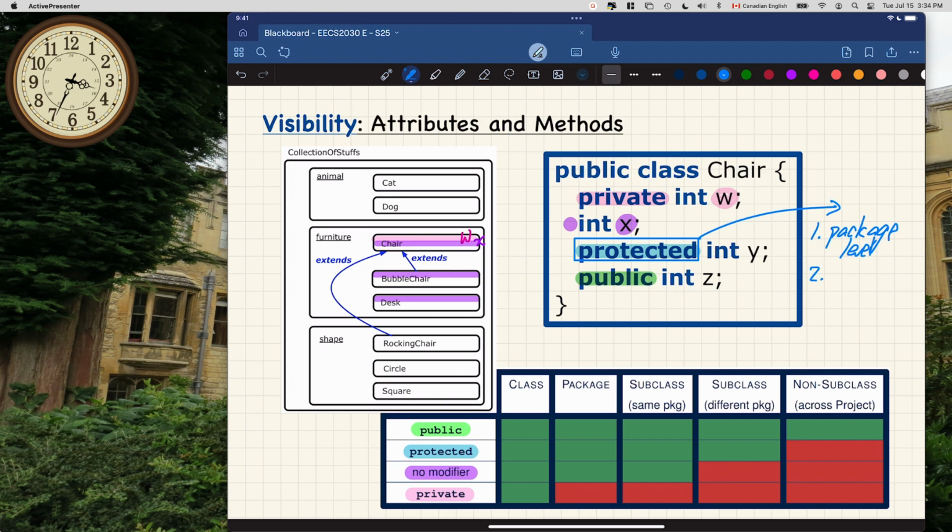Number two, any other subclasses for this particular class can also access this particular attribute, even though they might be in different packages. Also, all the subclasses, which may or may not be in the same package. So how do we see that?